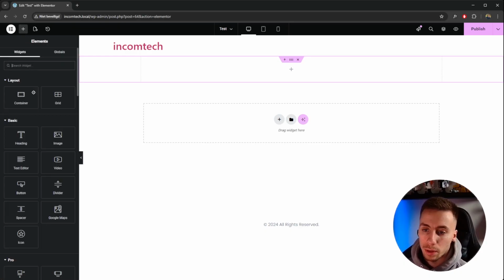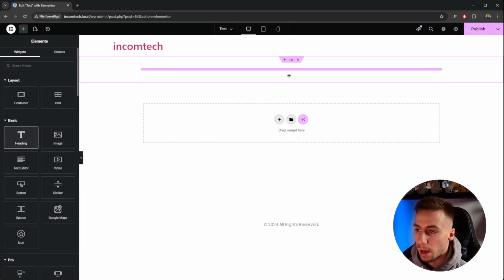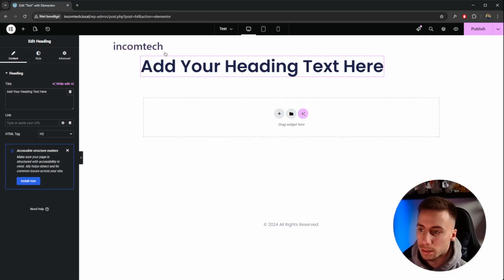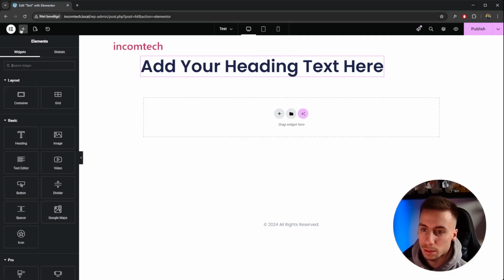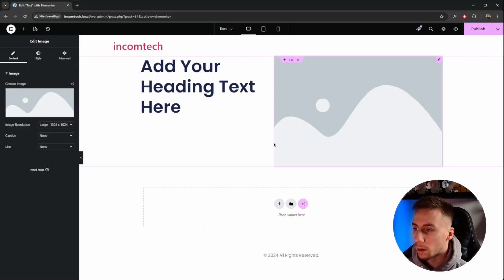So for example, let's say I would drag in a heading, and let's say I would click here on the plus add element, and I would want to have an image underneath it. It wouldn't allow me to do that because the container is set up to put the elements next to each other. Now, how do we resolve it? It's really simple.